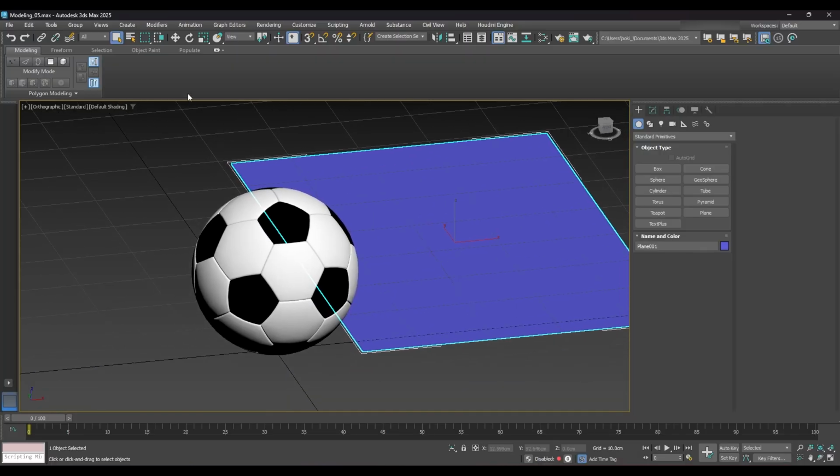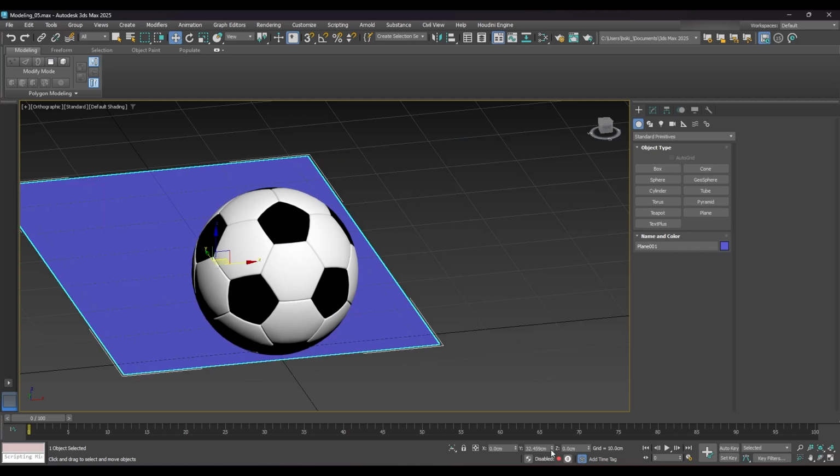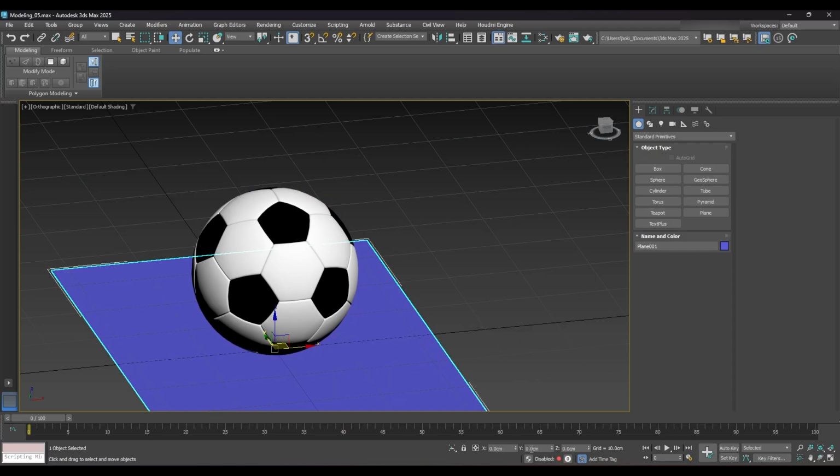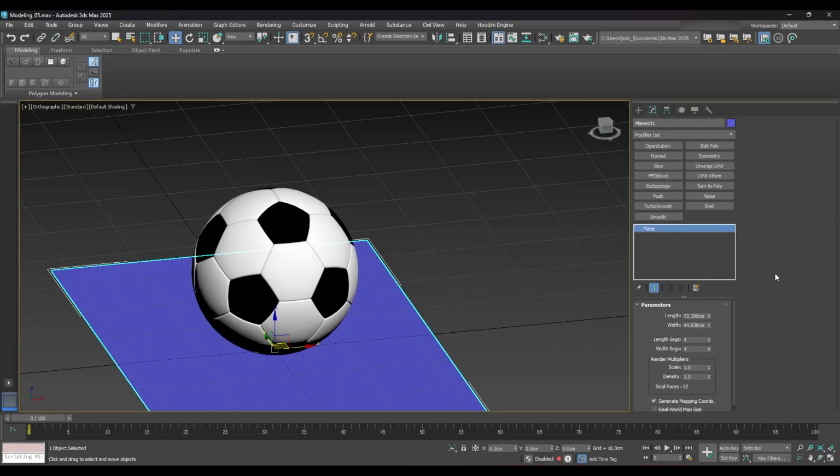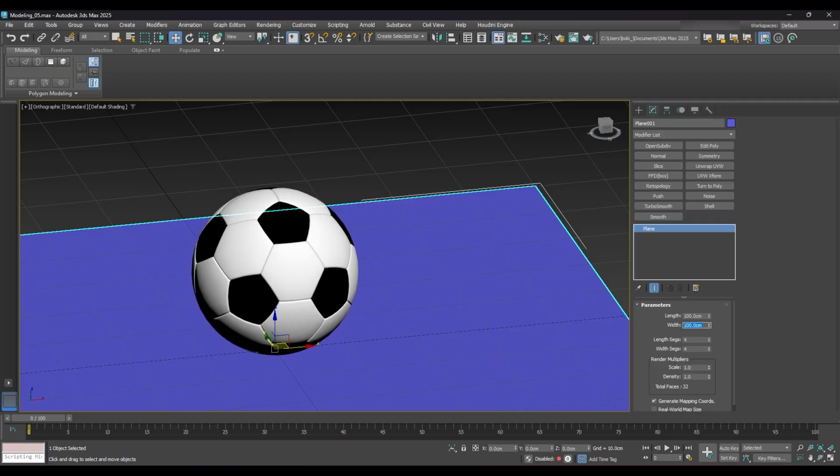After that, we'll take the Move tool and we will set the plane into the middle of the world. So 0 on X, Y and Z axis. Then go into the Modify panel and make the plane 100 centimeters in both length and width. Length and width segments we will make 1.